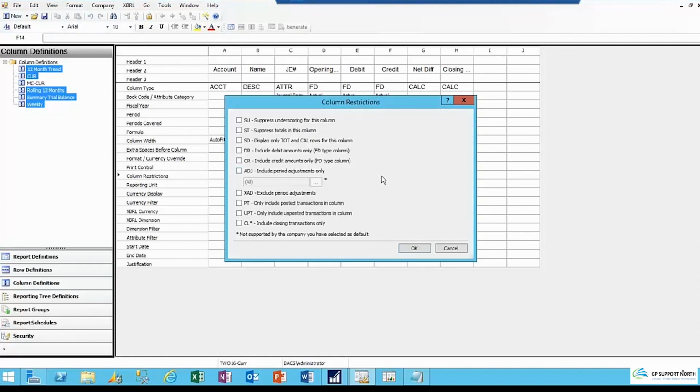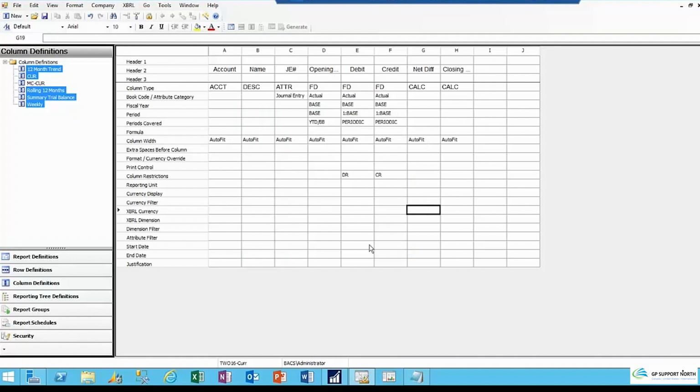And the other one I'm going to bring in, of course, is my credits. So now I have my debits and credits. I'm going to bring it in from 1 to base, so it's going to summarize everything for me. It's almost doing a year-to-date balance, but with a periodic.